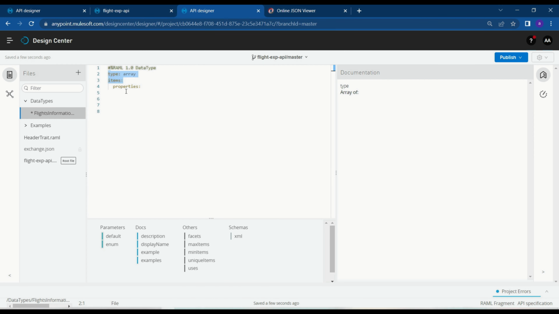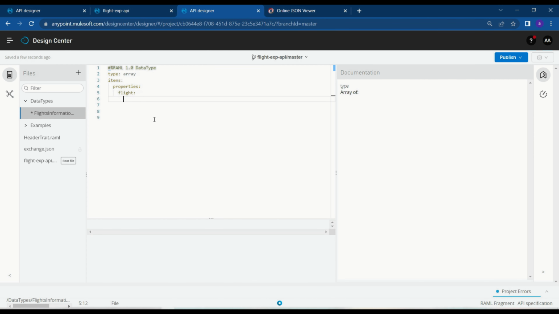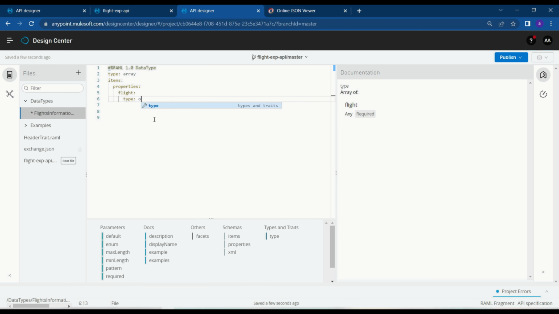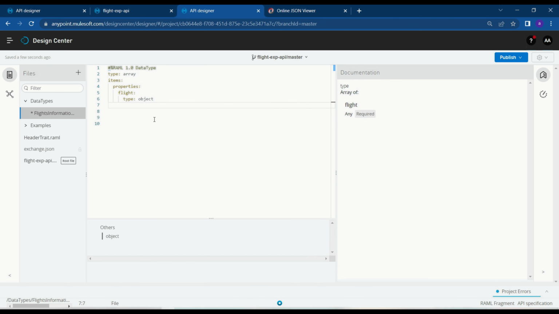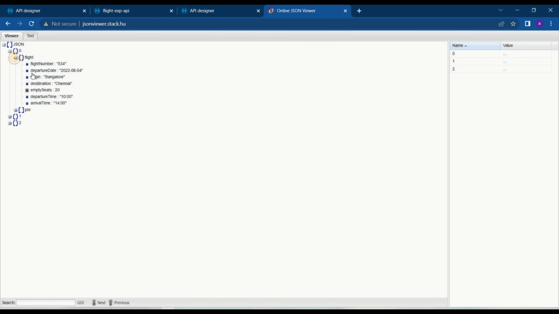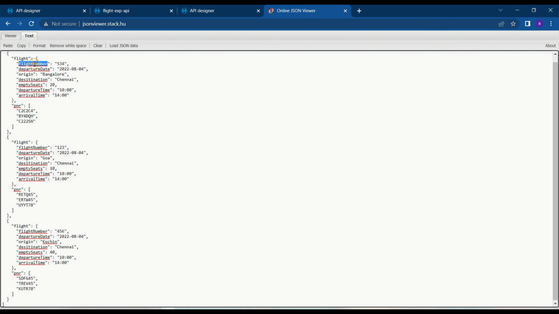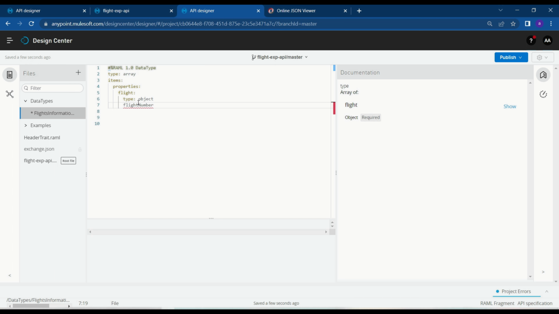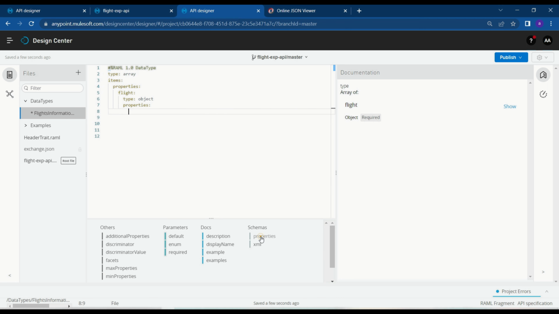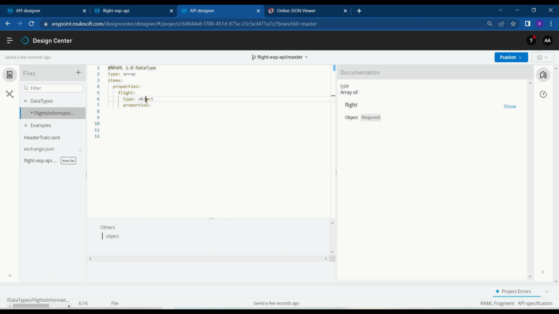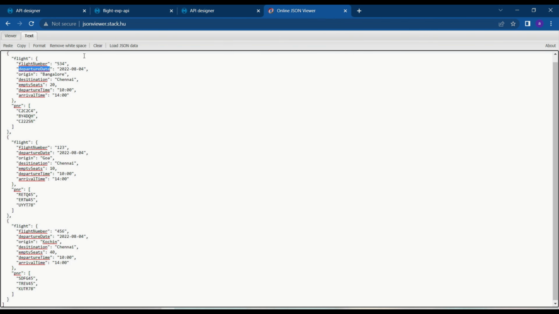So let's define the first property. It's a flight object. The type is object. And we have a number of properties. So let's add the property details. The response is in array format. It has an array of items, and in the array each item will have flight information. Flight is of type object and flight has a number of properties. Let's keep on adding the property details.